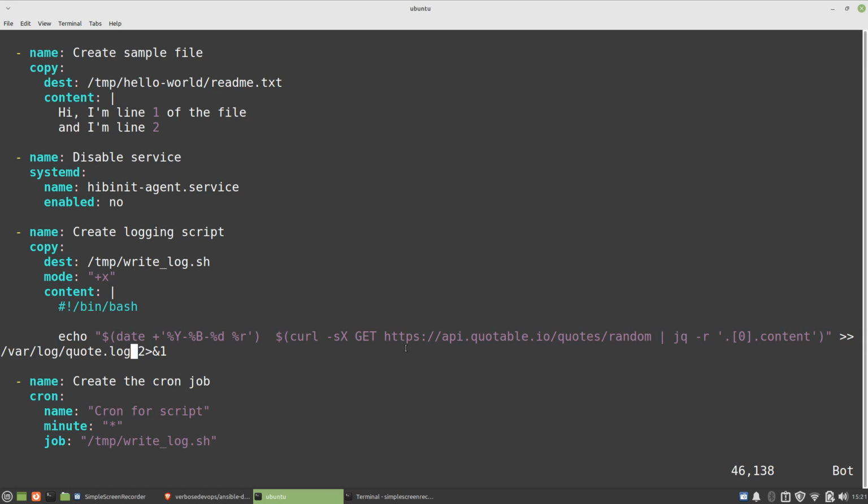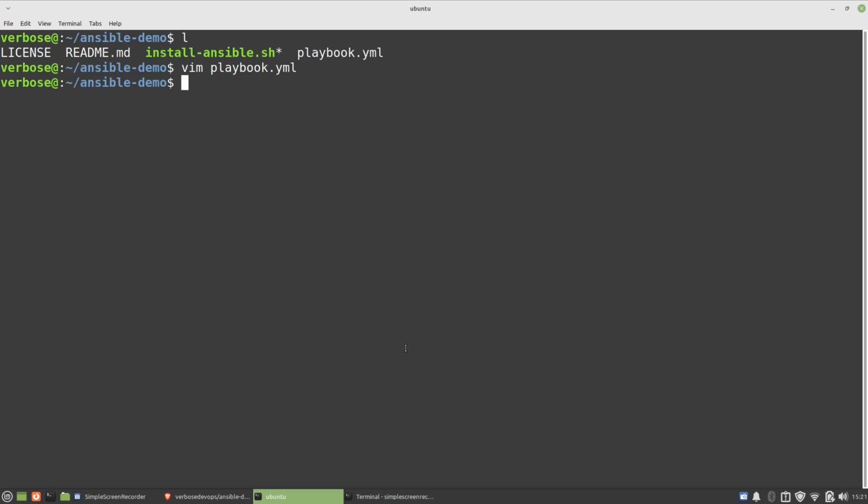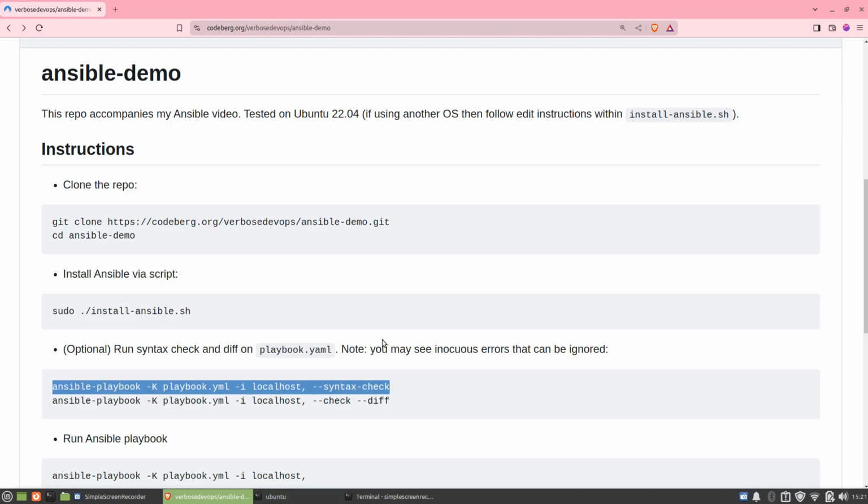And to ensure that script will run, we've created a cron job, and it will run every minute, to run that shell script. So that is very simple, a few use cases for Ansible. So let's go back to the README. We're going to copy this file. First of all, we're going to check the syntax.